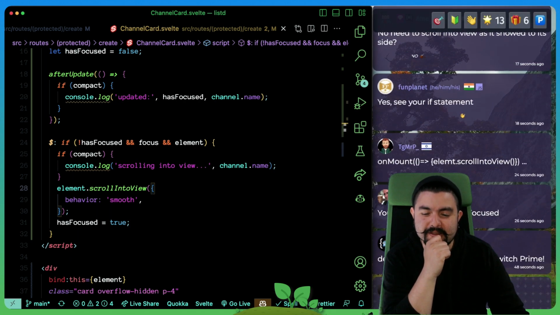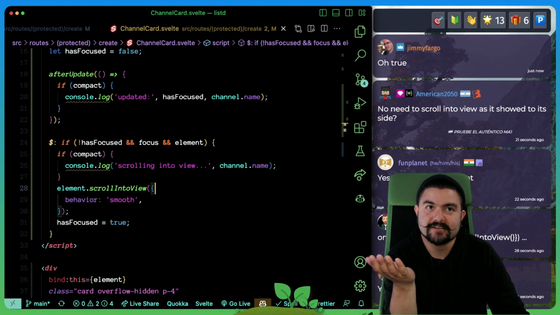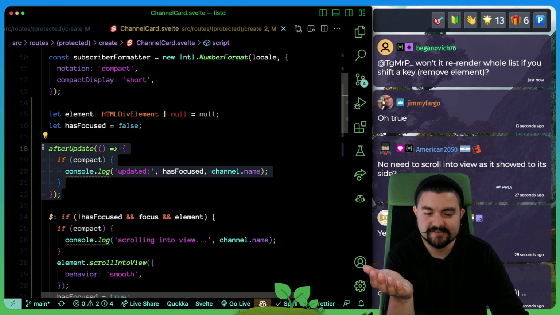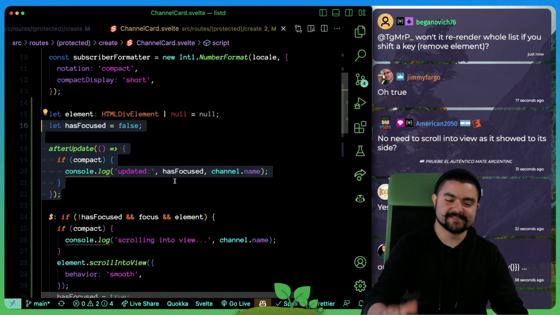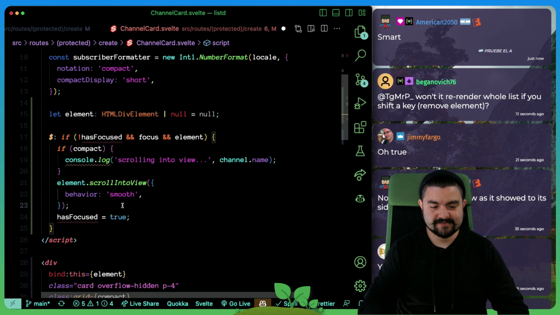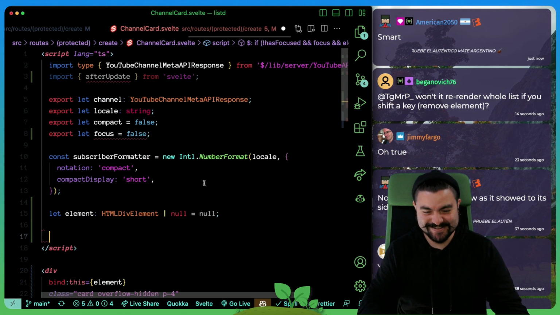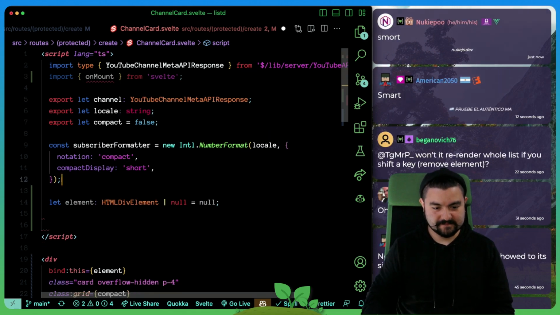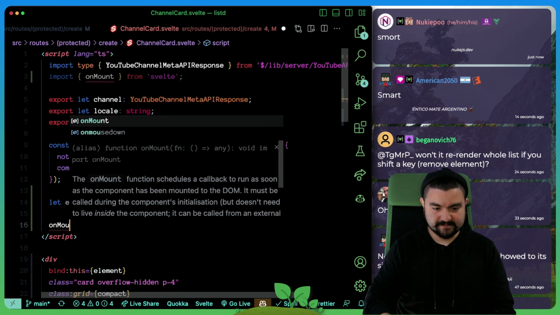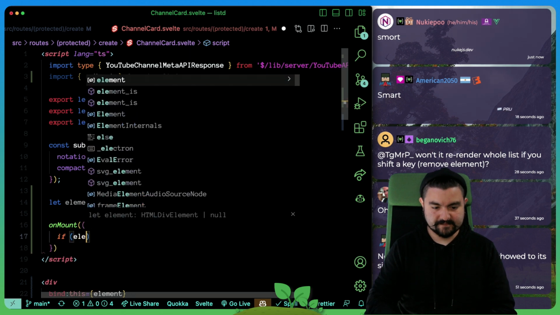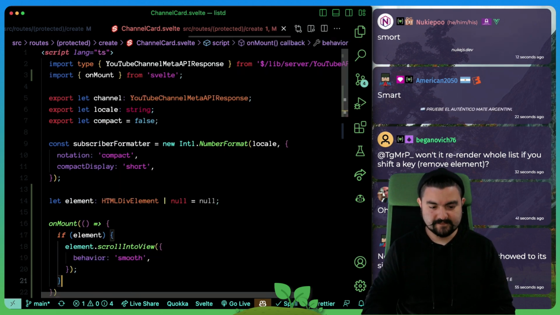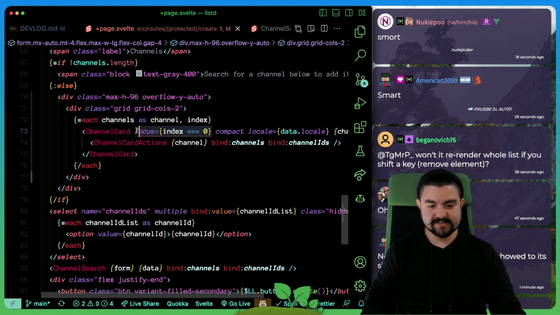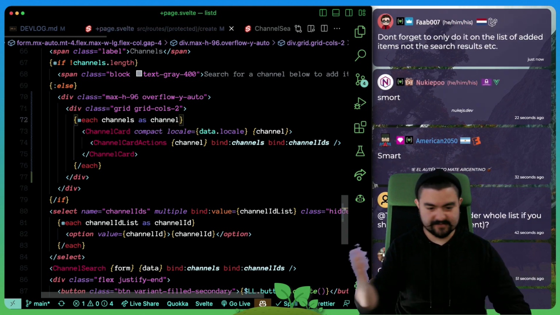But okay, TJ, you're probably right. If we just do it on mount, that's fine, because the only time it's going to be on mount is when it gets added. That's got to be the way to go. Then we don't even have to worry about focus. When it gets added to the list, scroll it. Easy. That's all we got to do. On mount. Done. Then we don't need the scroll prop anymore. We don't pass this down. When you add it, which is on mount, scroll it into view.